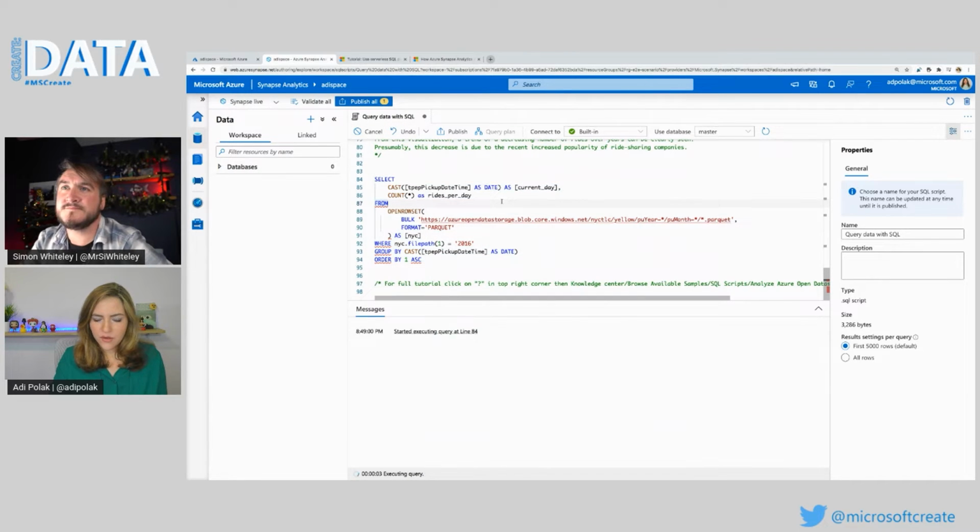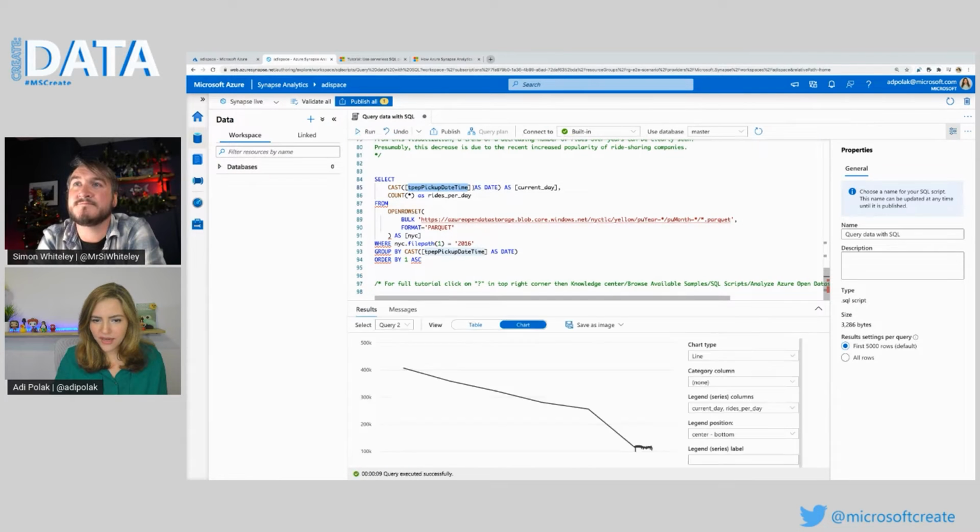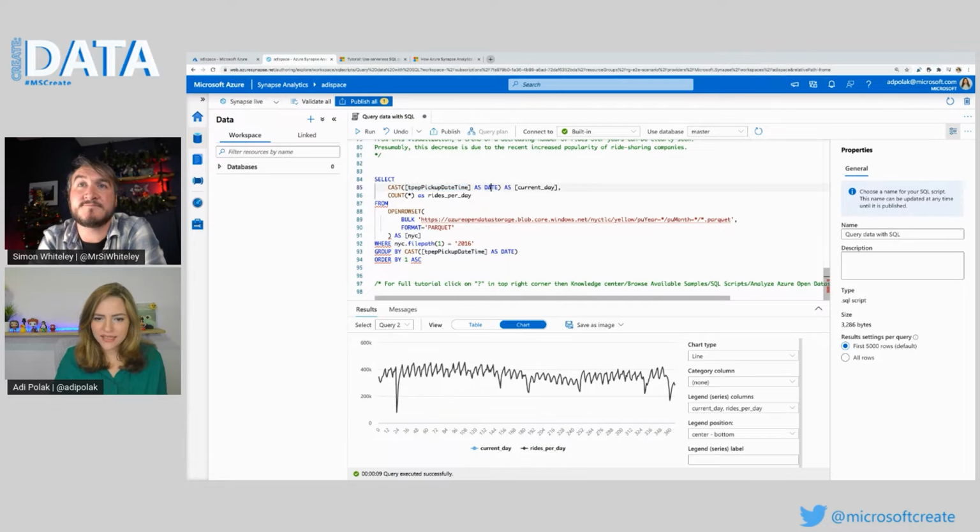All right, so it's going to start executing, but first we see there is a casting operation, and there's some value coming back, and we're casting it as date. There's a count for rides per day, so we're going to look at, for every day, how many rides people took that day. And we know, what is all the asterisks in this file path?